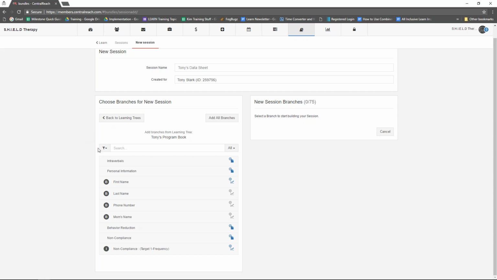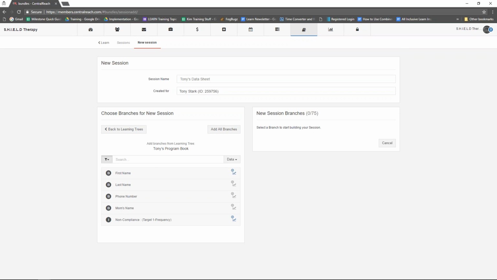Okay, so we're going to see all of our branches. In Tony's case, he has a very, very small book. There's not a whole lot of targets, but I am going to go ahead and sort for data. And maybe I also will do things that are in baseline. Okay, so it looks like for right now, the only item that Tony has really available is first name, so I can go ahead and add that.